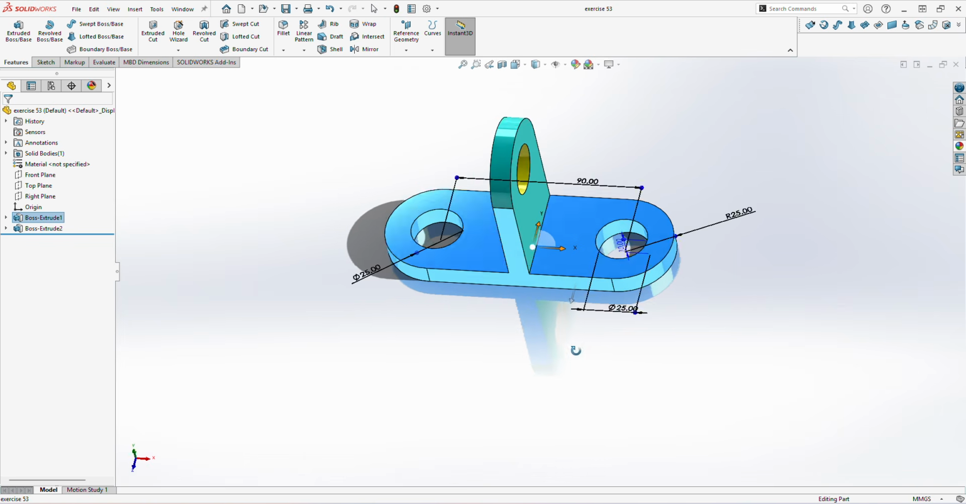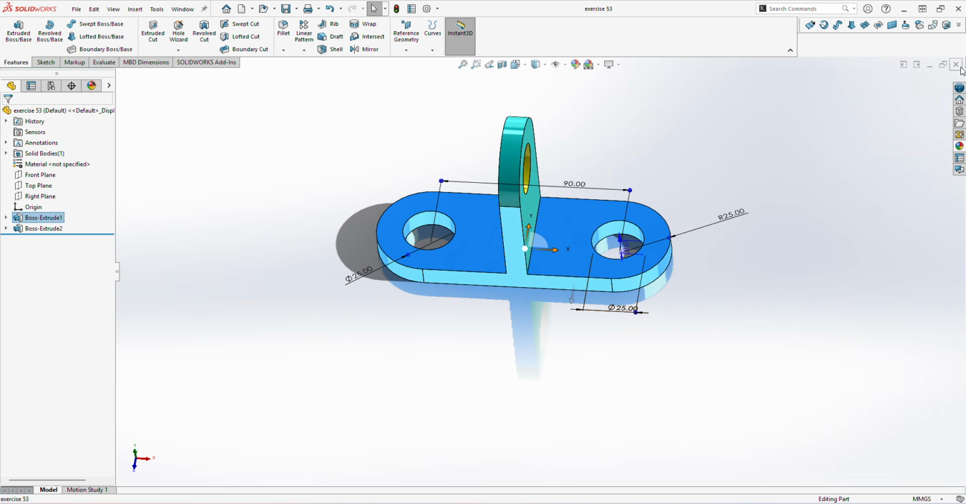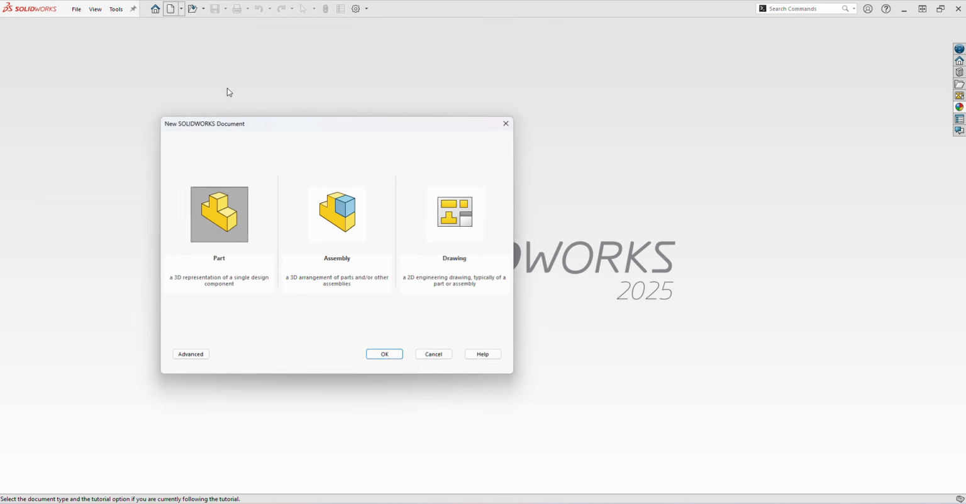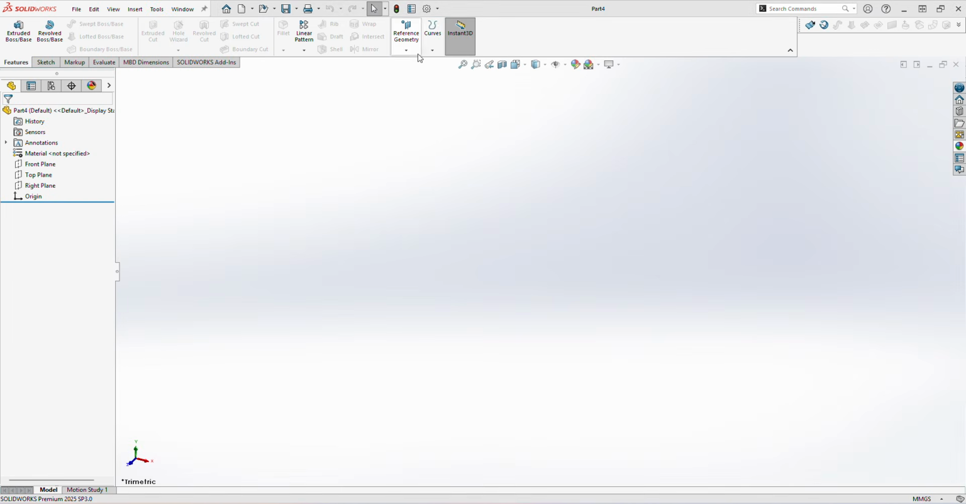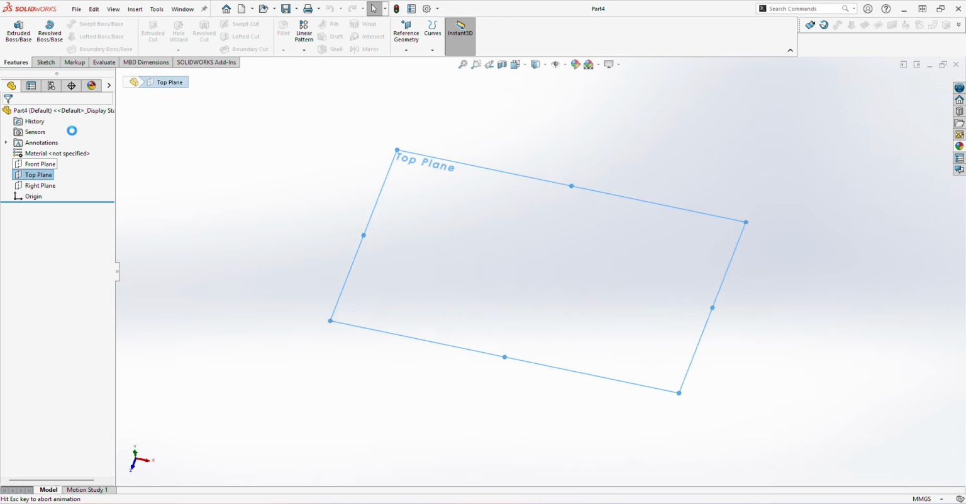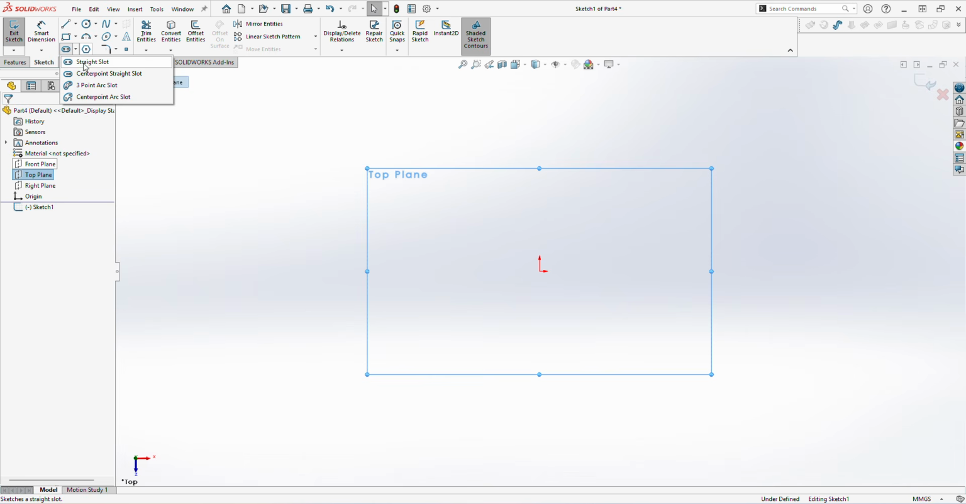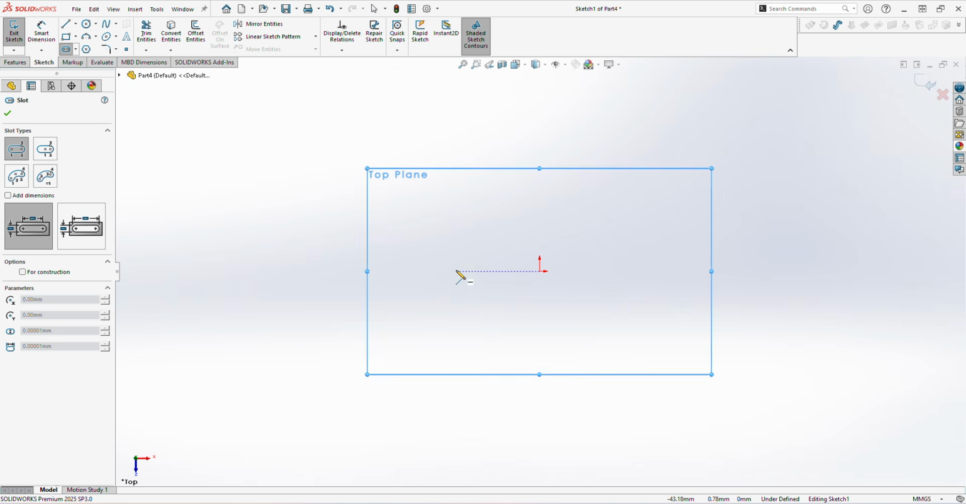So first we need to close this exercise and then we'll start from a sketch. Then select a new part and then okay. Then select any plane like top plane and go to a sketch tab and select a sketch and select here a straight slot.